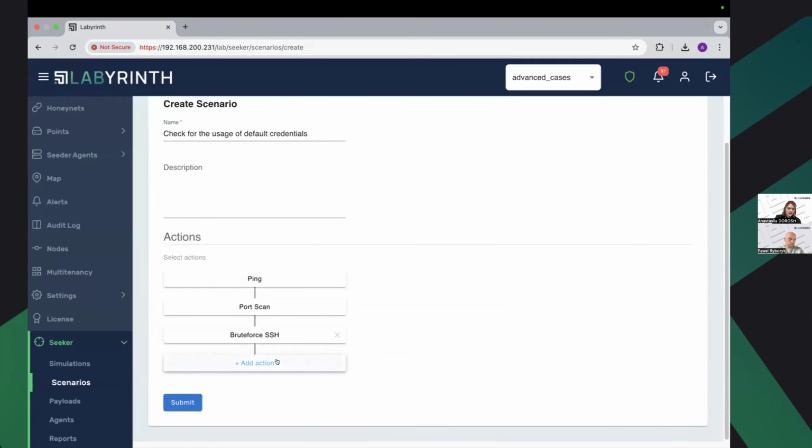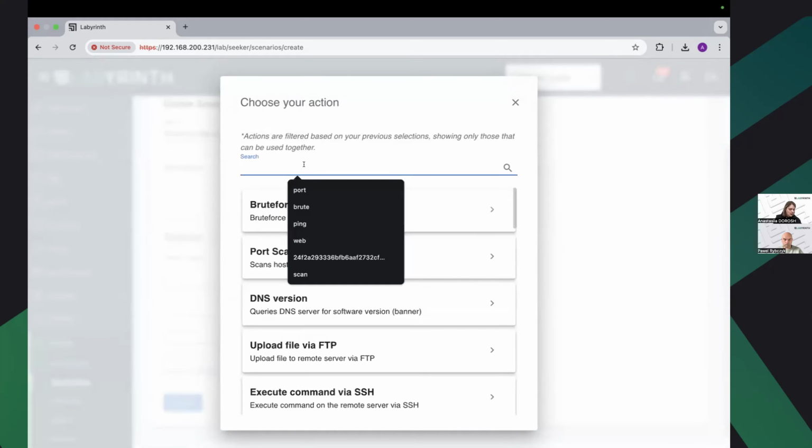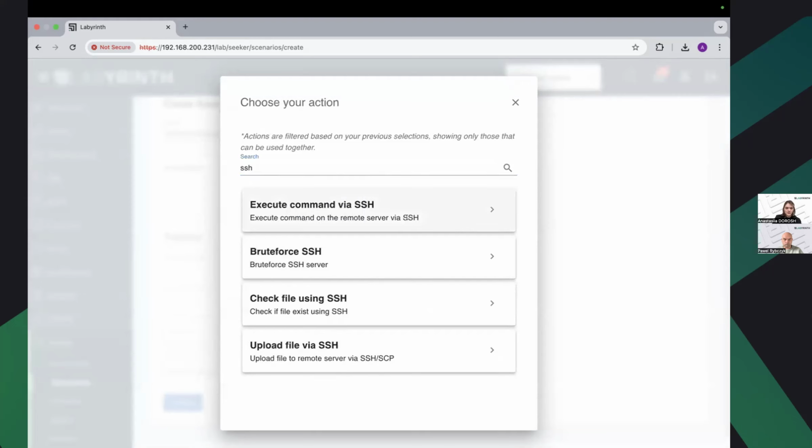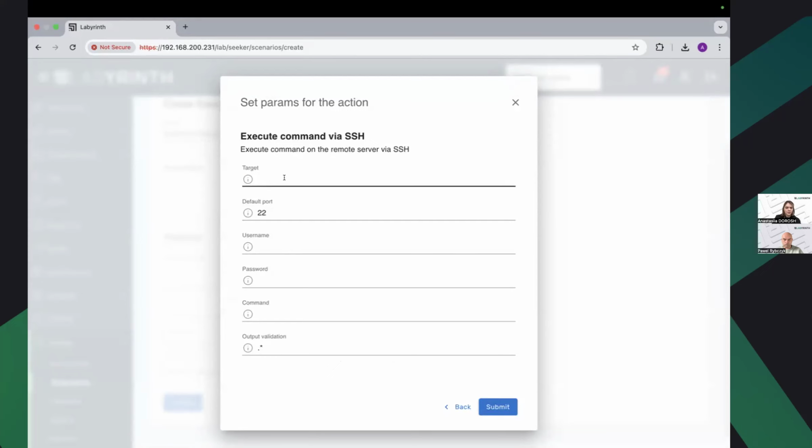And last but not least, I also want to check if we find any of those credentials, if I will be able to perform any commands. I want to know what is the scope of permissions I will be having when gaining access to those credentials. So I will also search by SSH, and I will be executing commands via SSH. So from here, we'll leave target as it is. Username and passwords will be taken from our previous action, and for command I will put simply ID.